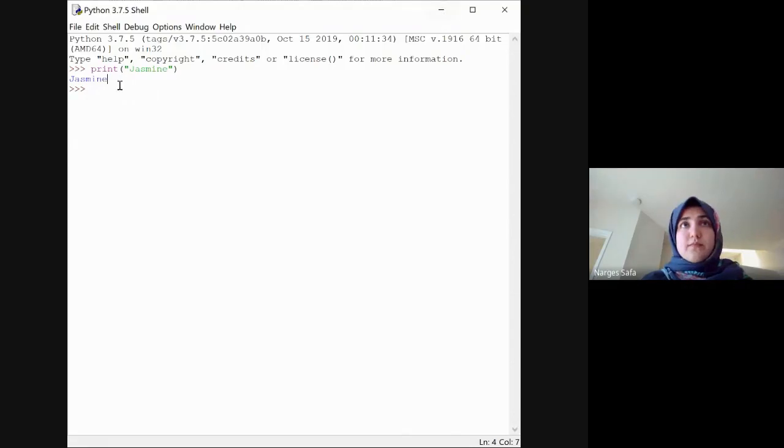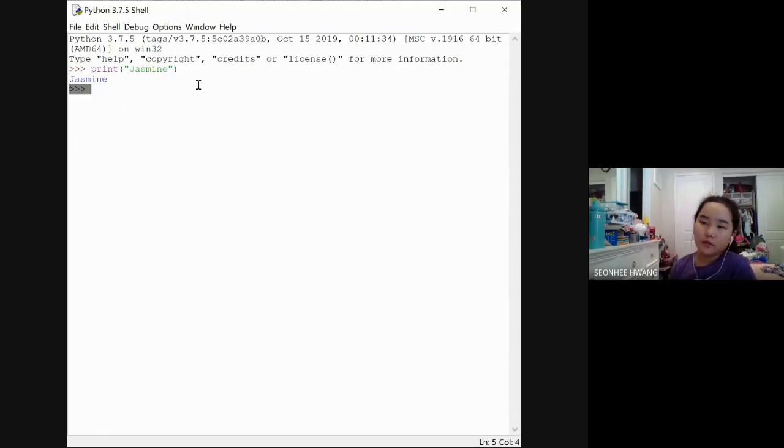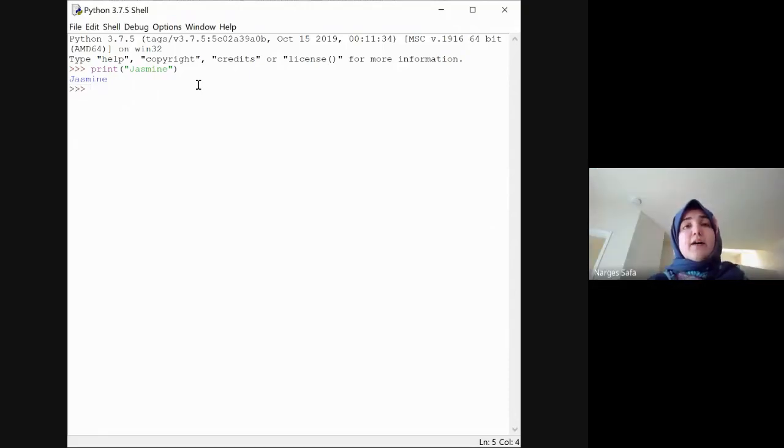The point here to remember is just that these three arrows basically mean prompt, like, give me the instructions. Exactly, and it lets the user know that the computer is ready to get the next instruction.